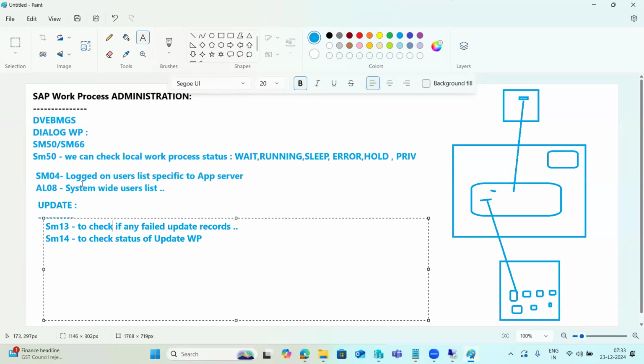There we can check all the information here. SM50, SM66 here, right? That is for the work process related transaction codes. There we can check how many work processes there are, how many are free, how many dialogs, what they are doing, and what is the status of the work processes. We can find that out in SM50, SM66.